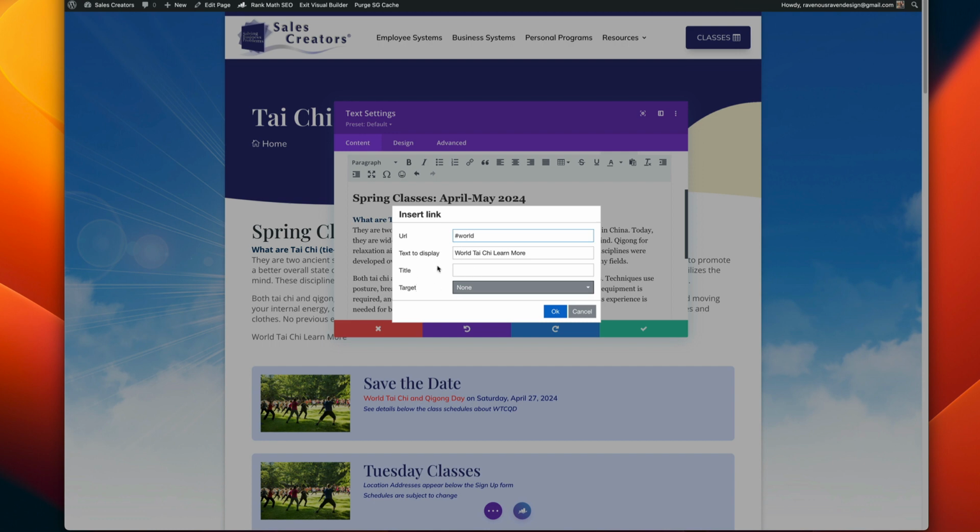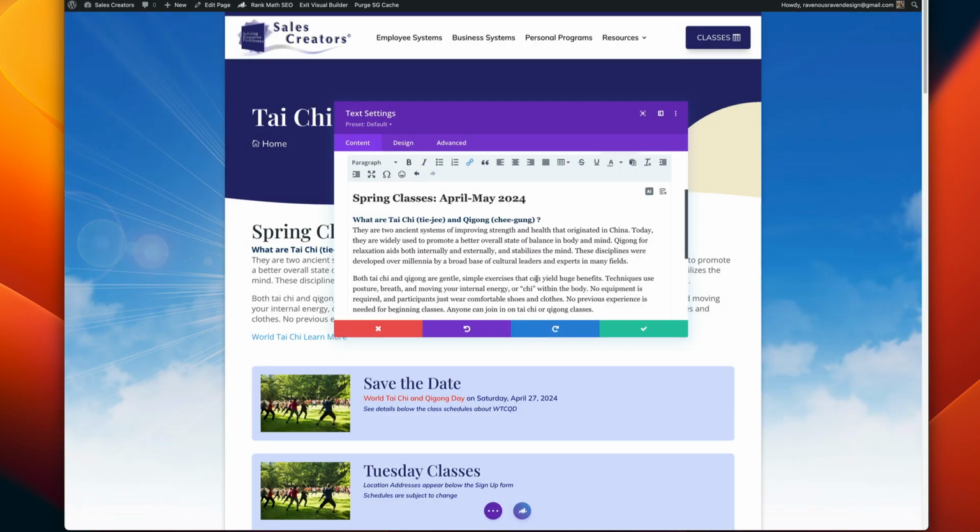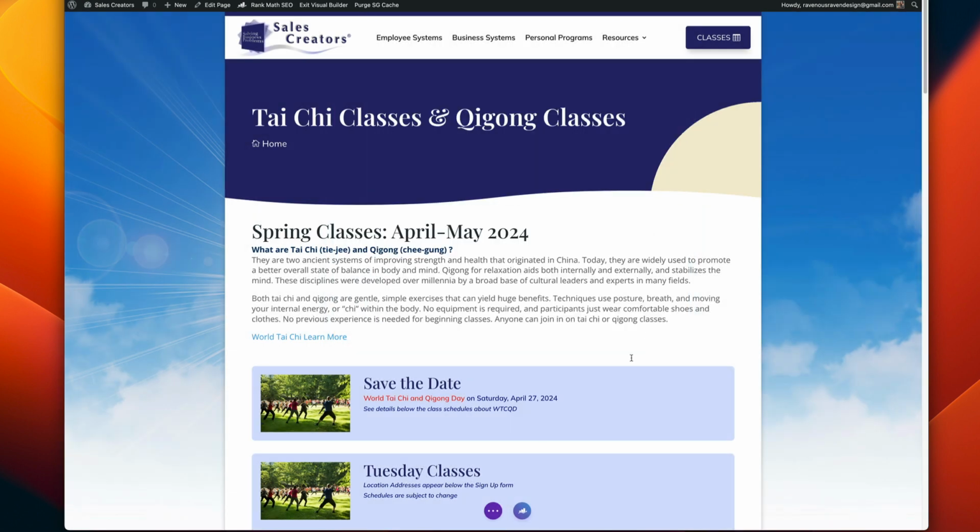And then within here, you can actually choose the target, which is none, is what you'd normally choose for something like this. But if you were linking outward to something else, not what we have in the page, you'd click new window. But for now, we're just going to say okay, click this, click save.